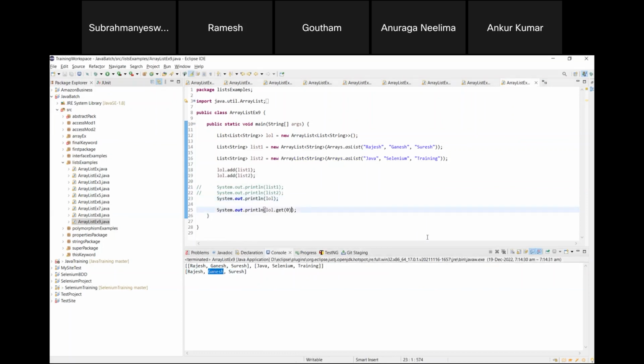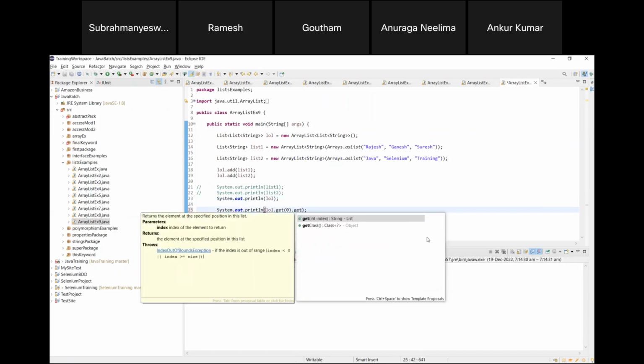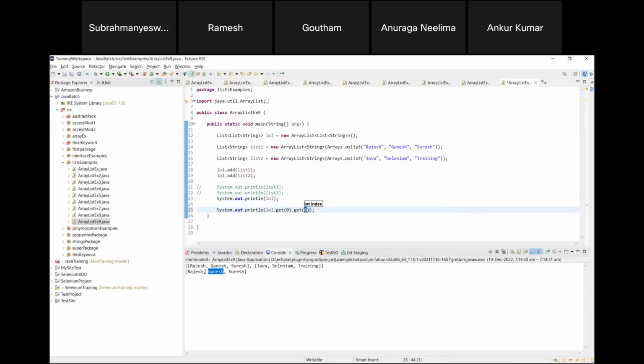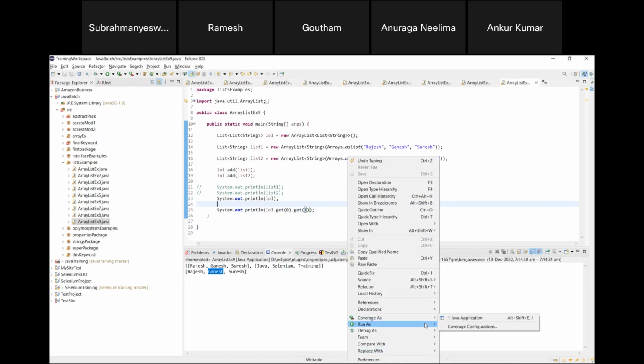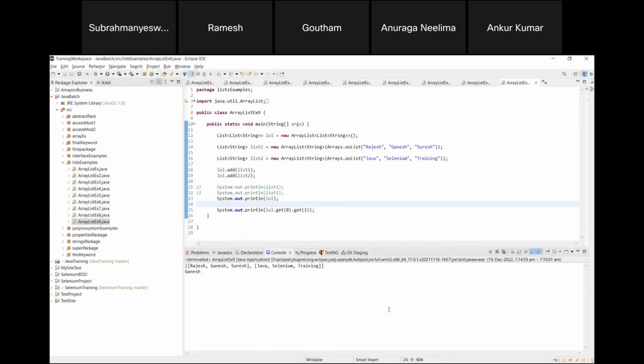So what I have to do is use another get method, get of, and what is the index for this one, Ganesh? It is 1. If I run this as a Java application, it will print the second element.